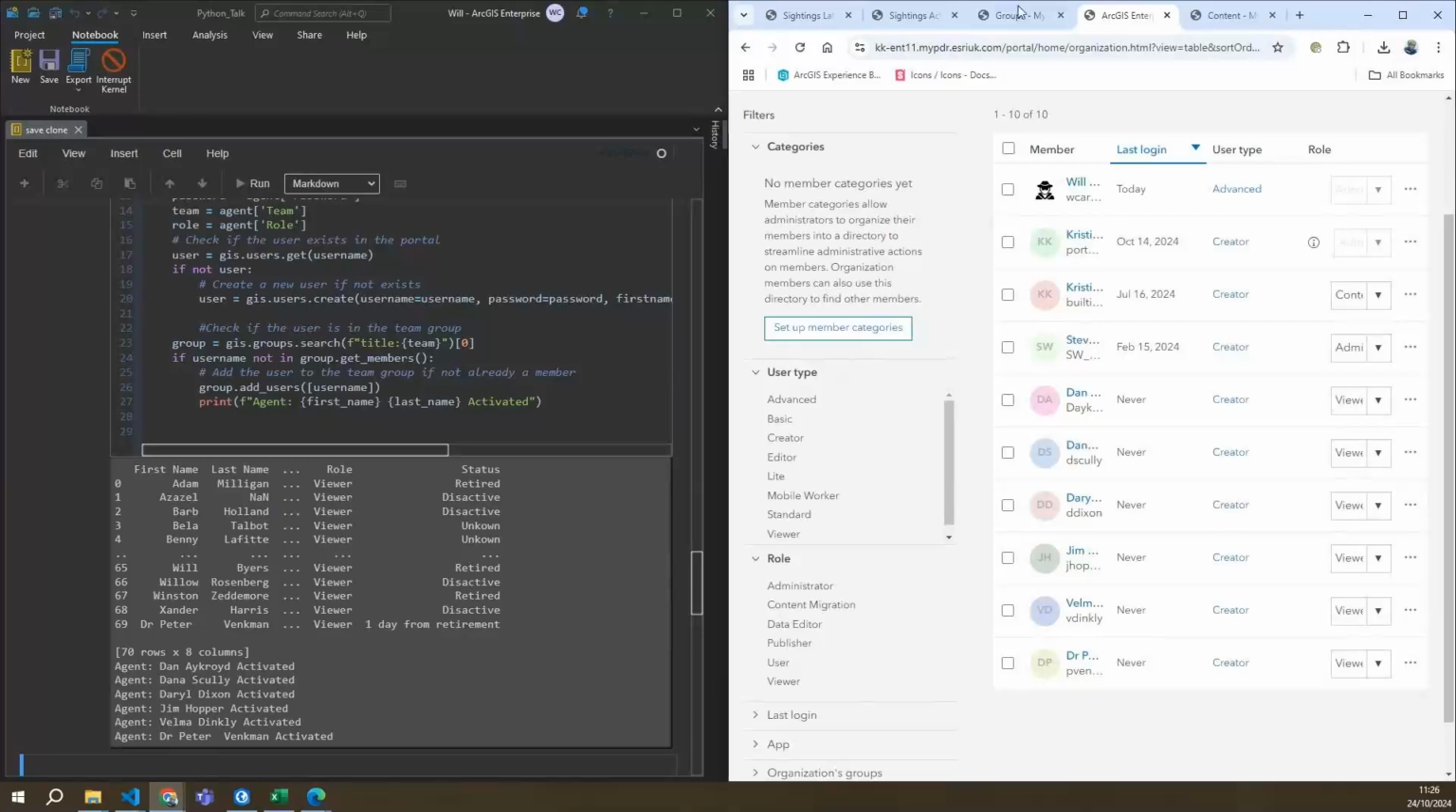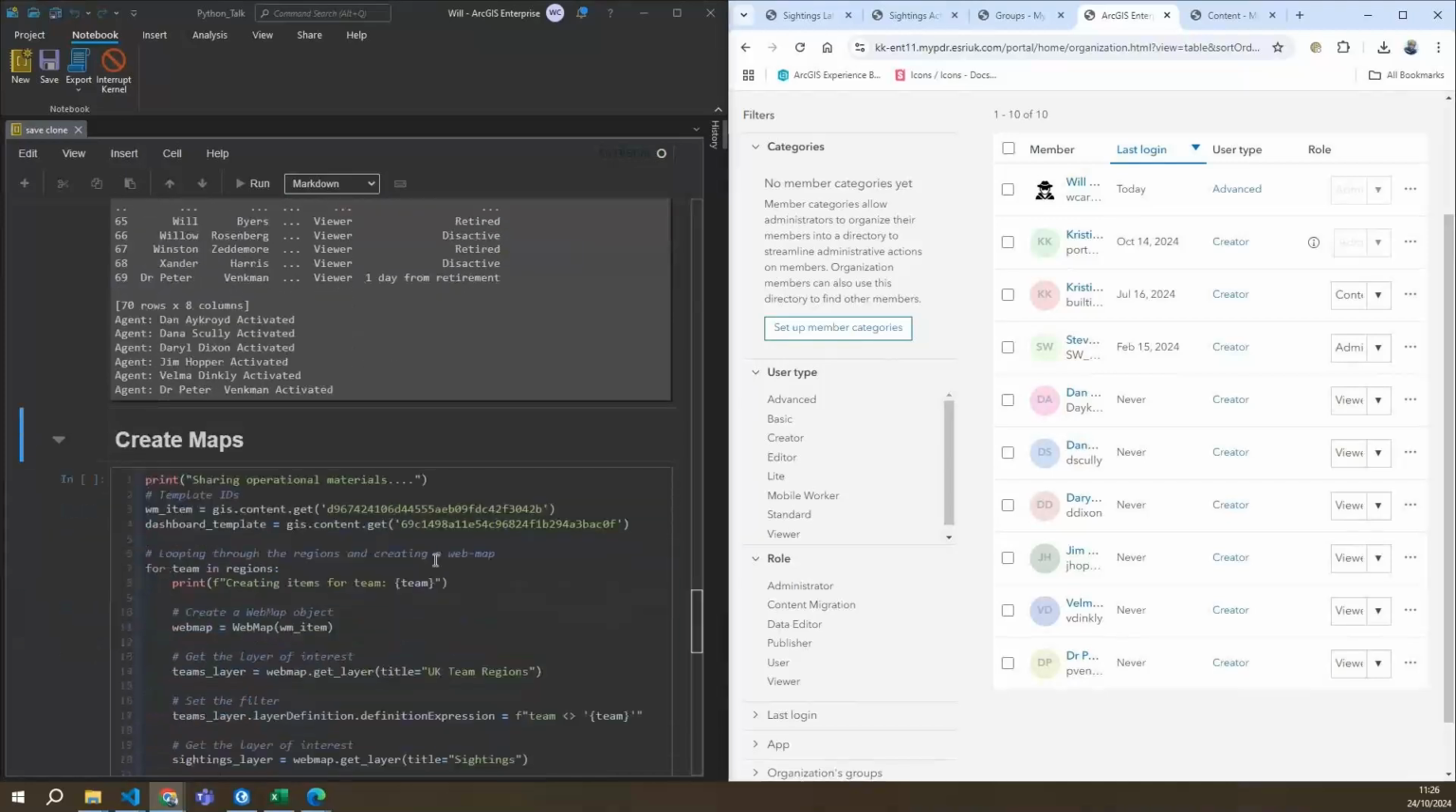That's great. I've got a map of the incidents. I've got users to deal with them, but I want to make some targeted content. The Python API allows me to do this. I can hook into the different web items that I've created in my portal, and this includes my web mapping applications. So let's scroll down.